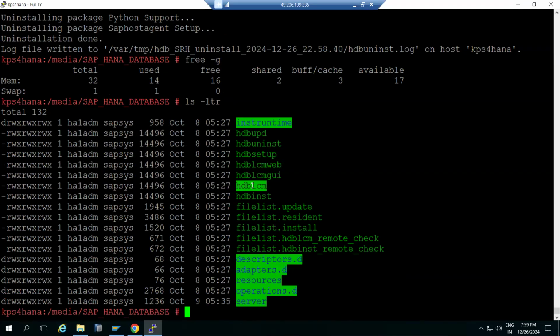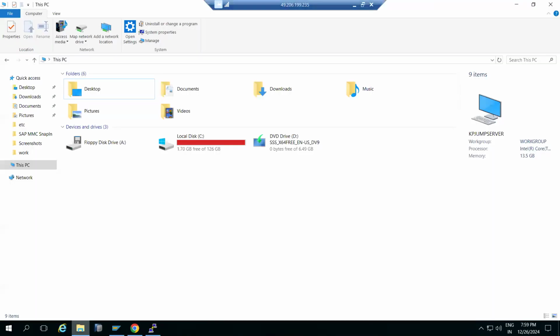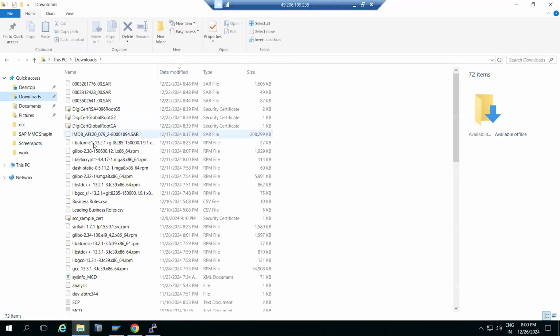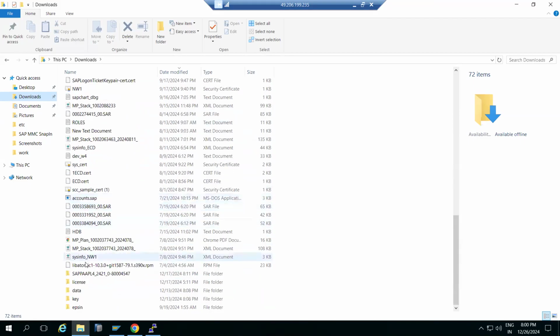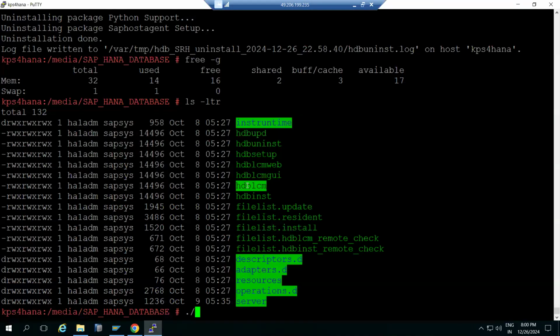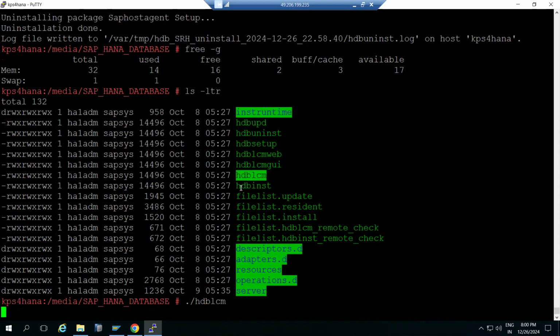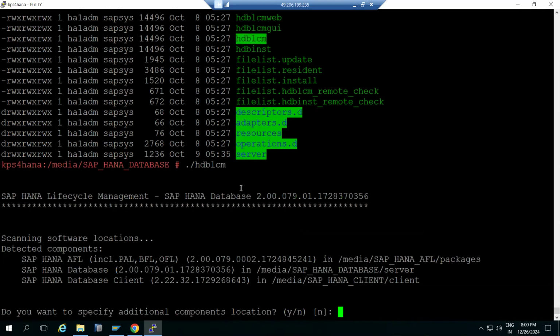In Windows, if you want to install something, what will you do? You will double-click, and that will be installed. But in Linux it's not like that. In Linux, if you want to execute any executable file, you need to use dot slash in front, without any space, and then execute hdblcm here, right?